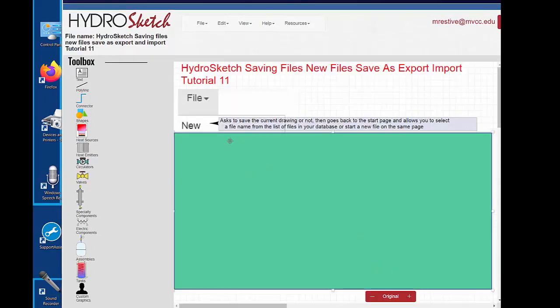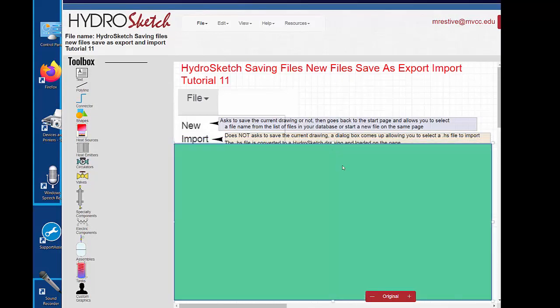The second command on the file pull down menu is the import command. When you click on the import command, it does not ask to save the current drawing, so if you wanted it saved, you should save it before you hit the import command. A dialog box will come up, and it allows you to select a .hs file to import into this screen.